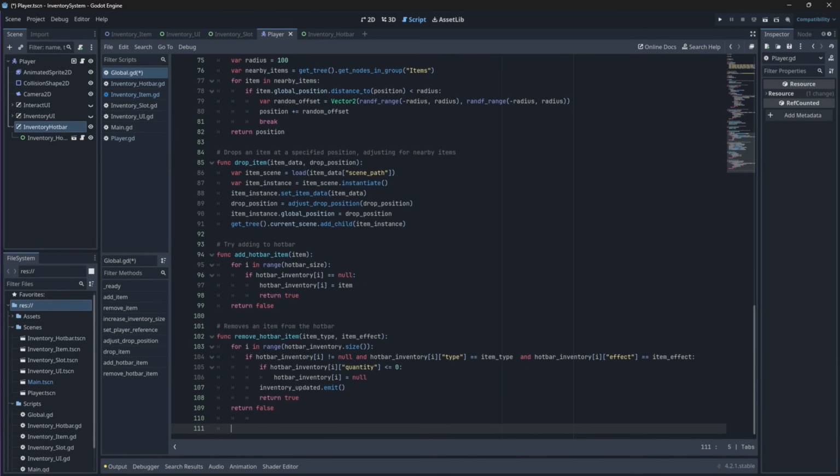Now back in our inventory slot script, whenever we use or drop an item, we should also remove the item from the hotbar. So if the item is dropped or used from our main inventory, the update should occur in our hotbar inventory as well, and vice versa. The same goes for the quantity. So if the item is used in either inventory, the quantity should be updated or it should be removed completely depending on the value that you have.